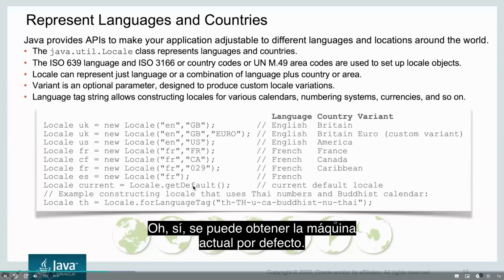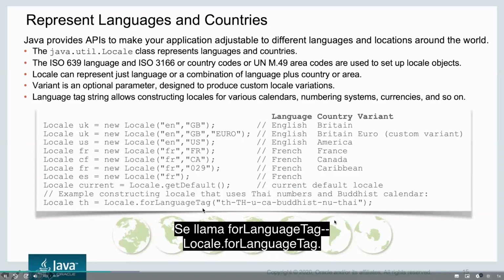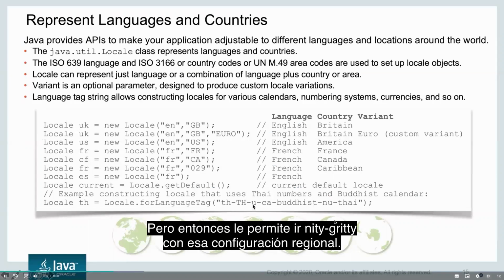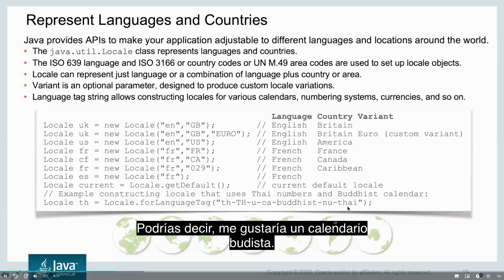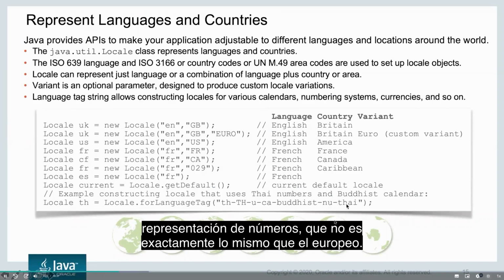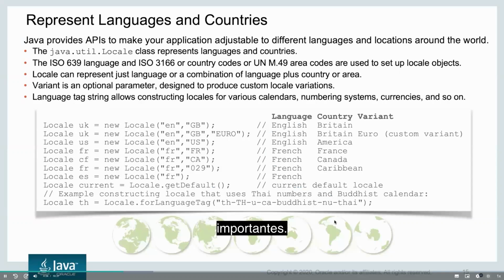There's another way of creating instances of Locale. You can get the current machine default. It's as simple as that, just getDefault. But there's another one, it's called forLanguageTag, Locale.forLanguageTag. That allows you to specify language, country, but then it allows you to go nitty-gritty with that locale. You could say, I would like a Buddhist calendar. I would like to use Thai digits of Thailand in representation of numbers, which is not exactly the same as European. So you have to sometimes consider these localizations.